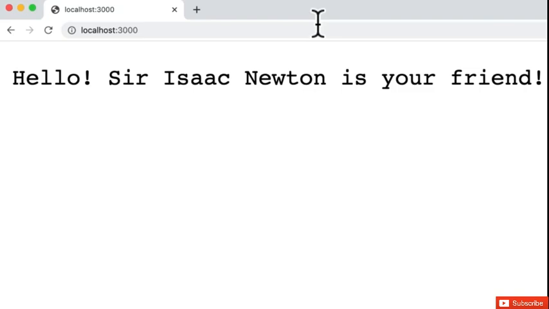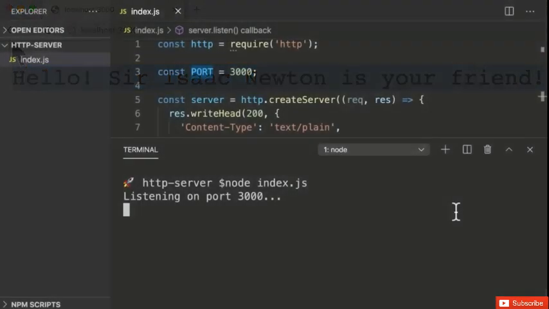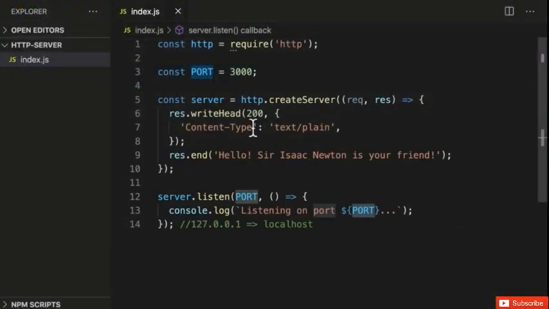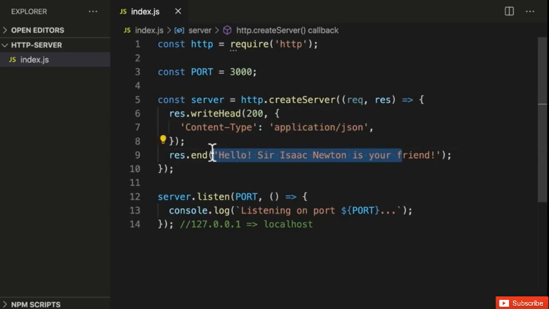But what if we wanted to return other types of data? Say we wanted to return a JavaScript object instead of this text. Well, that's what this content type is for. Rather than plain text, we can set it to the content type for our JavaScript object notation, which is application/JSON.